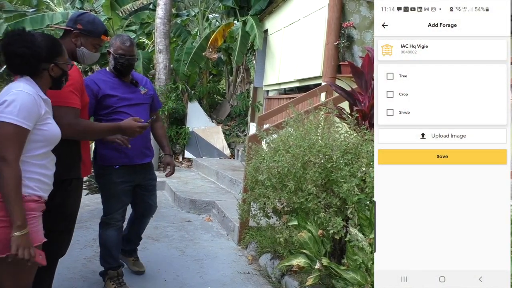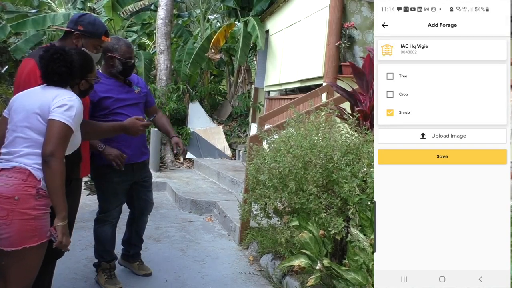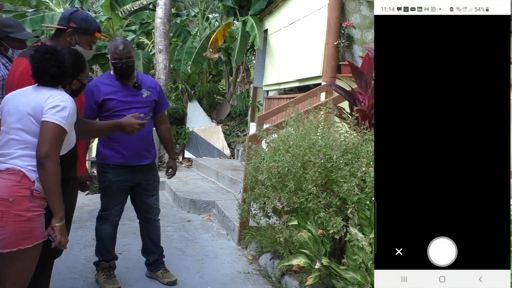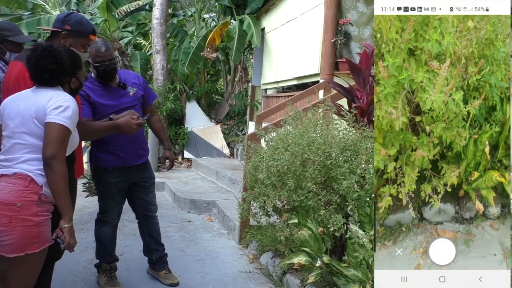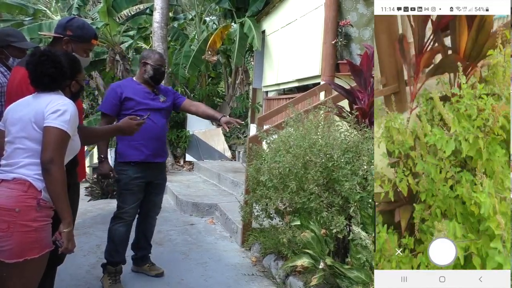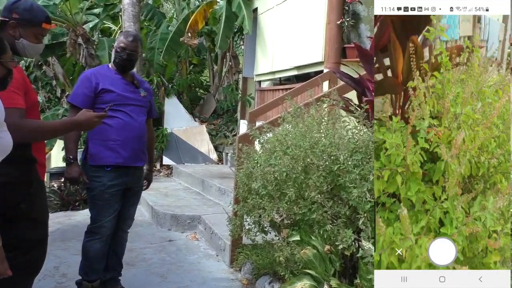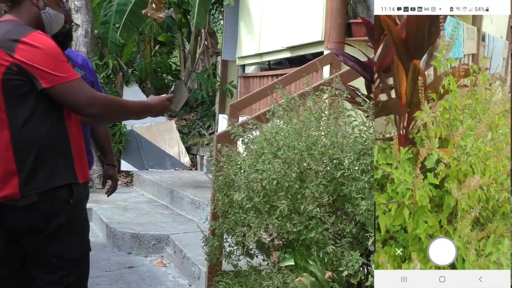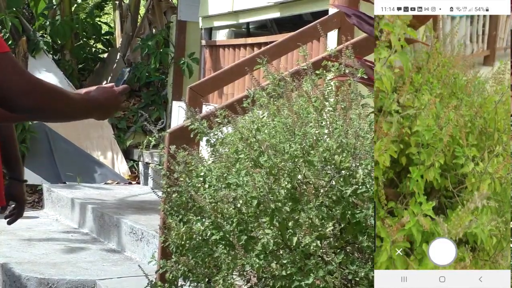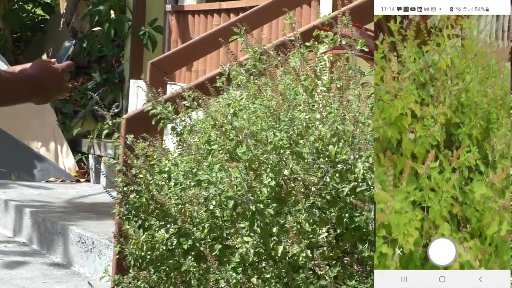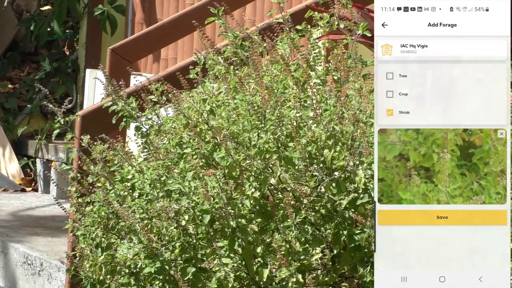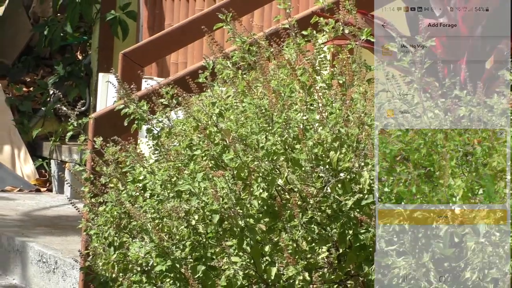All right, so you select forage in the middle one. We're going to capture this. This is a shrub, so we select shrub. We want to take a picture, so select upload image. Just focus on it, go close up to it, get a nice shot like there, and press save. It will upload that information. Done. Real easy, nothing complicated.